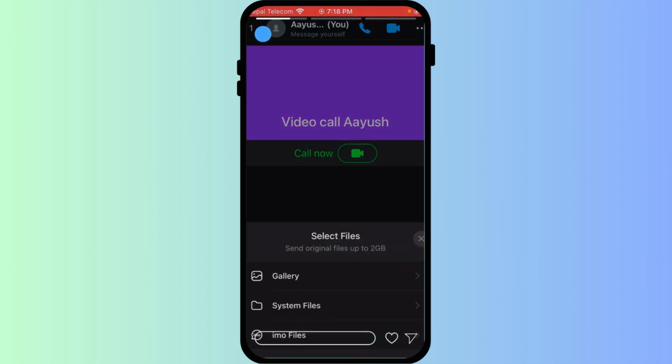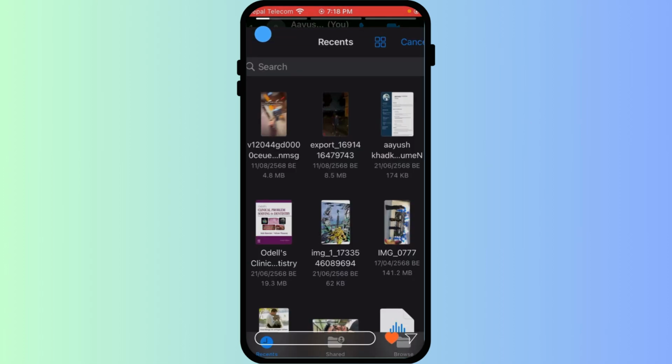This will open your phone's file manager. You can then select the file that you want to send. You can send documents, PDFs, presentations, and more.